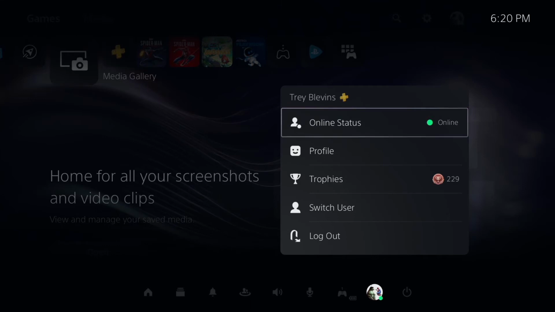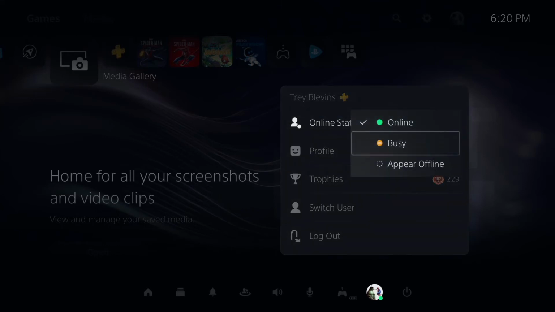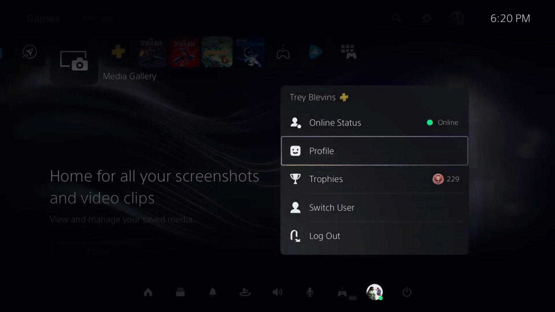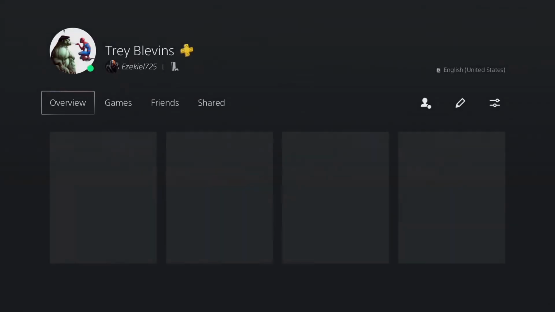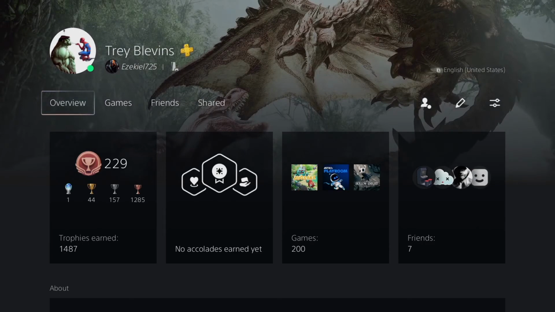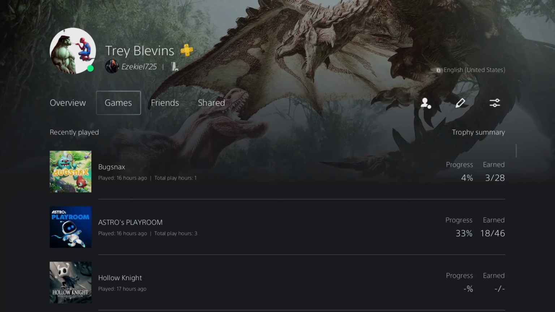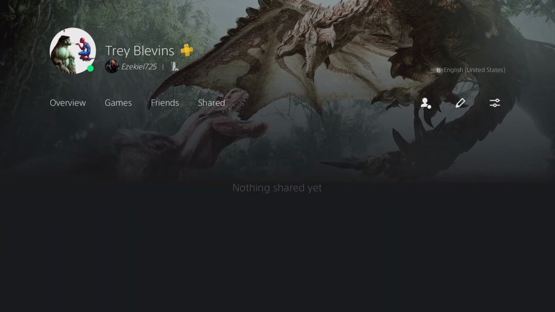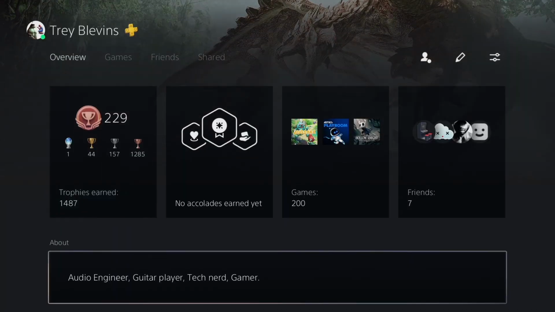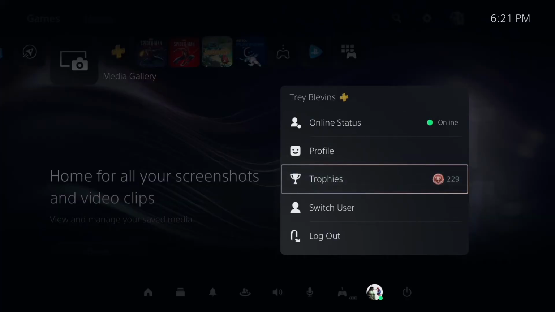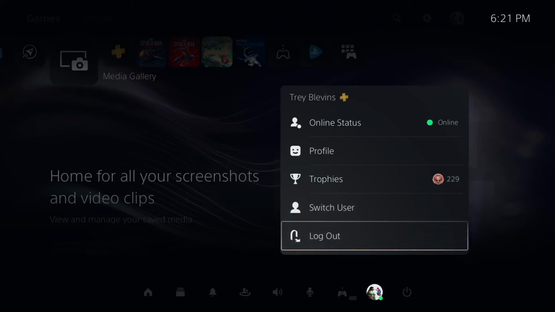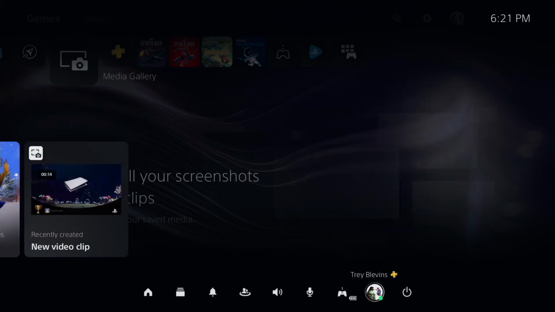And then this is basically just your profile information. So quick access to online status. If you're playing a single player game, you don't want to be bothered, you can set it to busy or appear offline. Of course, profile, you can go into there. A lot of the same information, laid out a little differently, that we've known from the PlayStation 4. Overview, games played, friends list. If you shared anything, it would show up there. And then of course, trophies. If you have multiple users, you can switch users at this point here, or just log out of your user. I've only got one, so that's it.